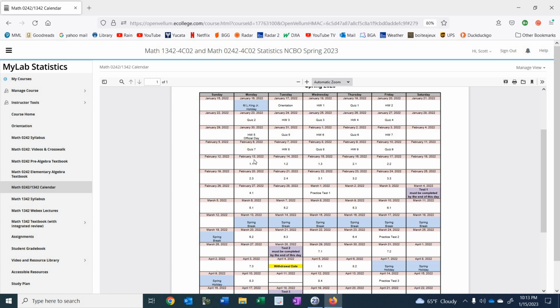And then once you get to February 13th, you'll start working on the statistics material, which is the Math 1342 class. And these are the due dates for the homeworks for the sections in the stats book. Okay, so this is section 1.1 in the stats book. The homework will be due by February 13th. Okay, so now you're working on the stats material here.